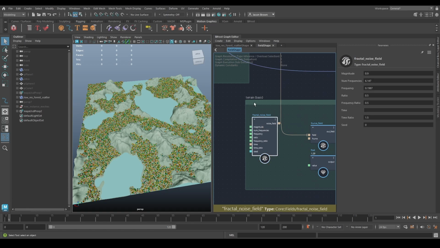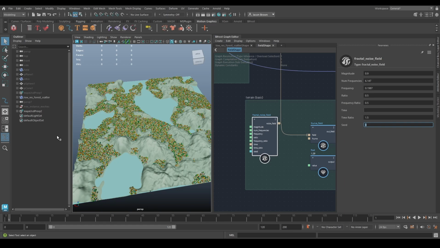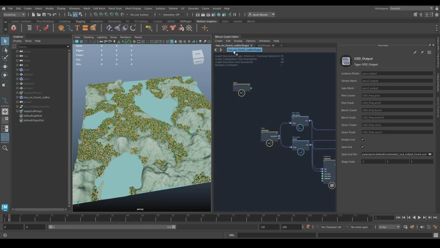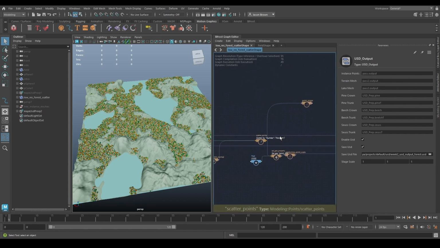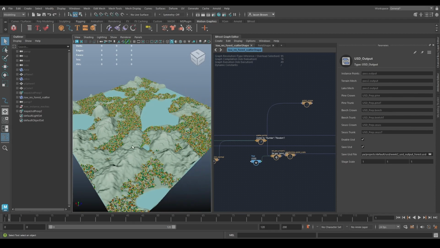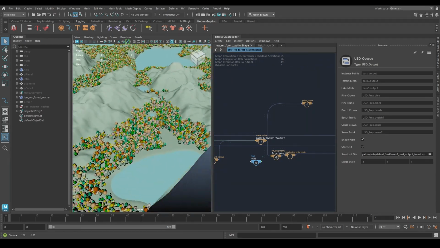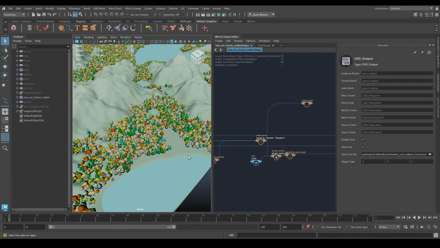So if I take this fractal noise field and I change its seed to 3, you can see that everything changed. Let's go back to our forest scatter shape. Now, all of our procedural rules are still in place. The trees are not scattering where it's too steep or too high or too low. And as you can see by the slightly paler and different color scheme, this is still the USD.